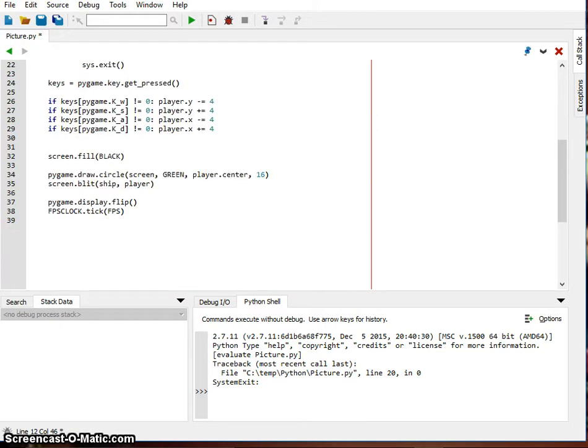Alright, now when I draw the background, the order is going to matter. I'm going to use the circle I have here with the ship to demonstrate this. So the first thing we do is draw the circle, and then I'm going to blit our background, and I'm going to blit it at 0, 0, that's the top left corner, and then I'm going to blit the ship.